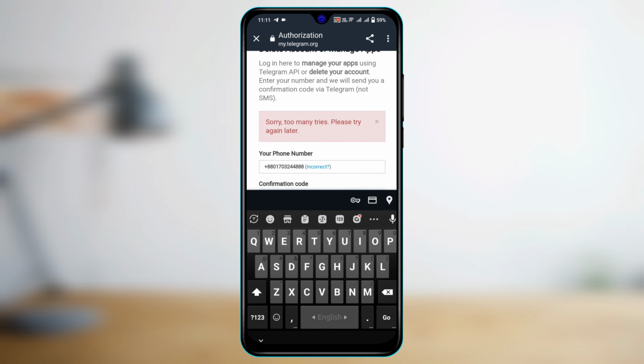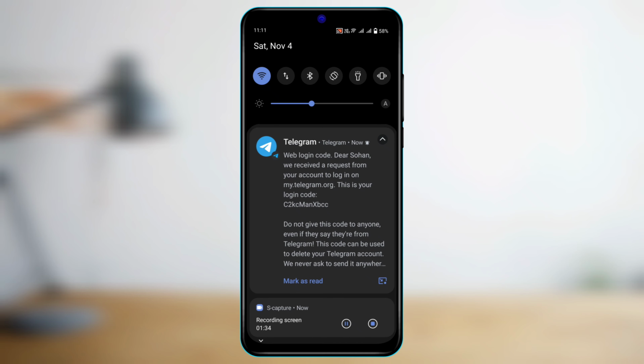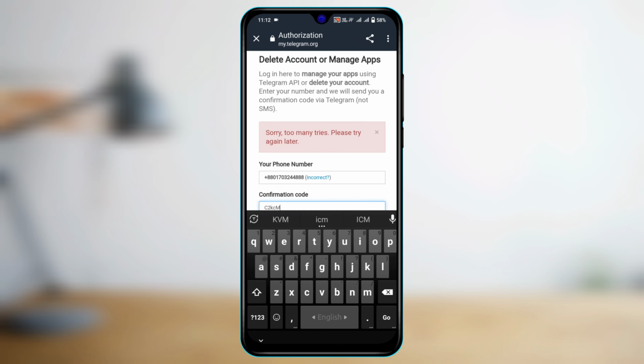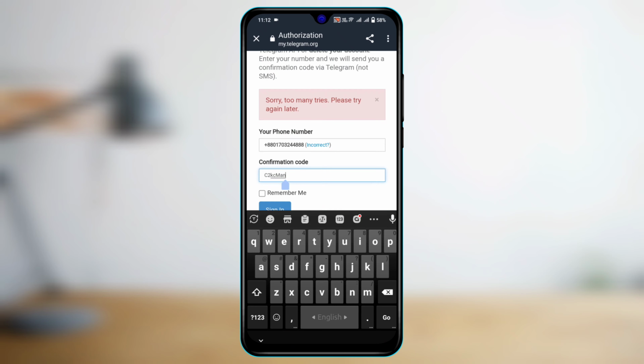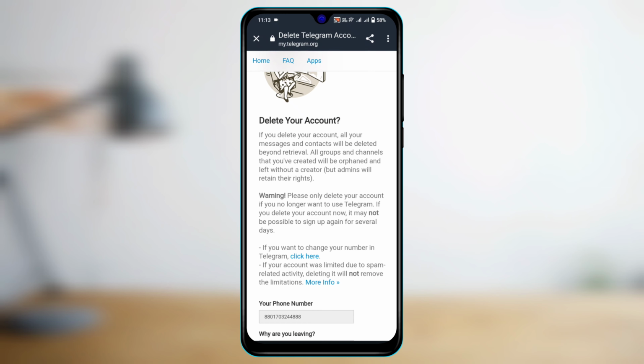Now just enter the verification code that has been sent to your Telegram account. Just collect the code and paste it right here. And once you're done, tap on Sign In. Now this will take you to this page.